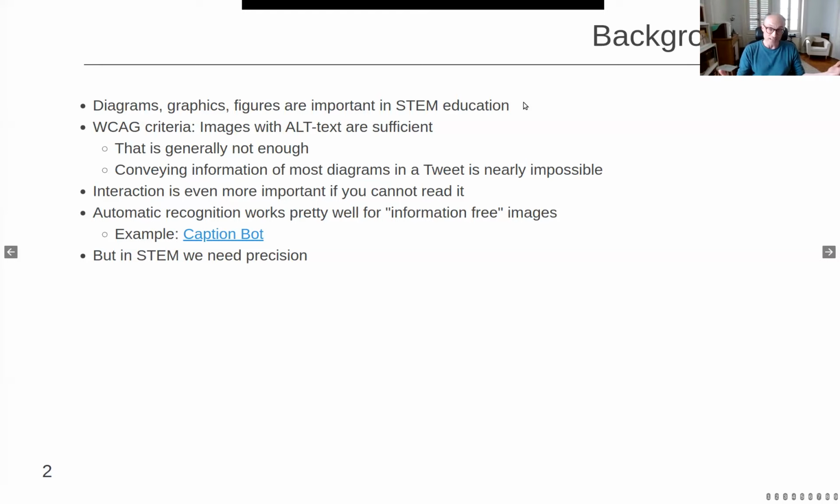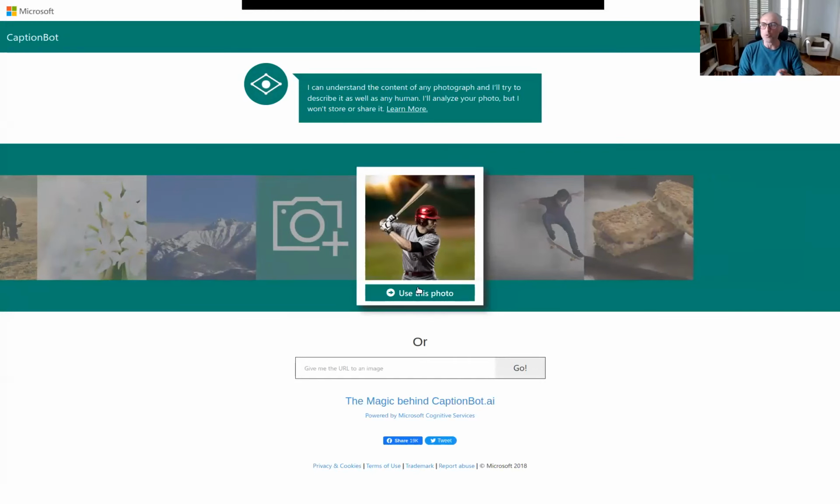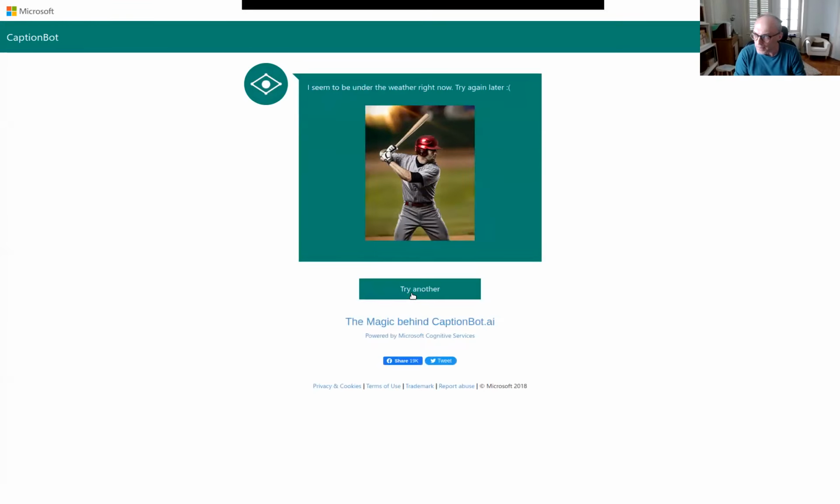Finally, a lot of people think, unfortunately, that it'll all go better now that we have all this great AI. Well, if you play around with some of these AIs, I've linked to the CaptionBot here, which is from Microsoft, for instance. It doesn't normally give you a very good description. Let me just use it on this photo. The description for this image, if you can't see it, I'll read it out for you: I seem to be under the weather right now. Try again later. Well, that's not very helpful.